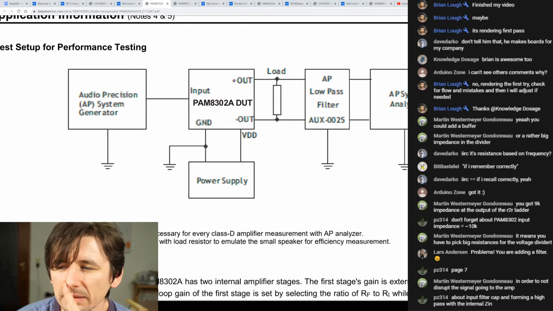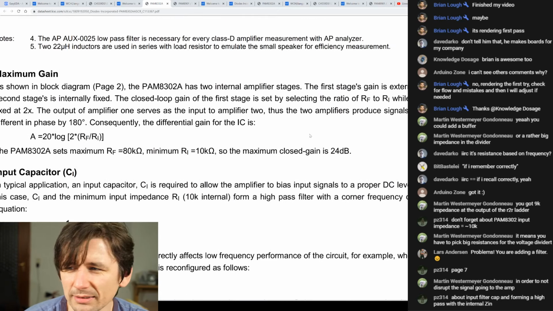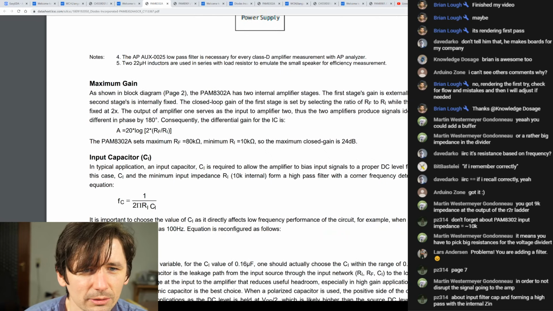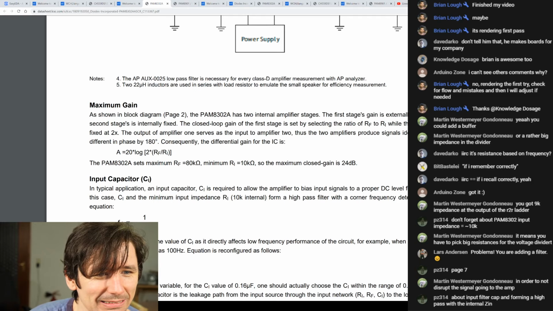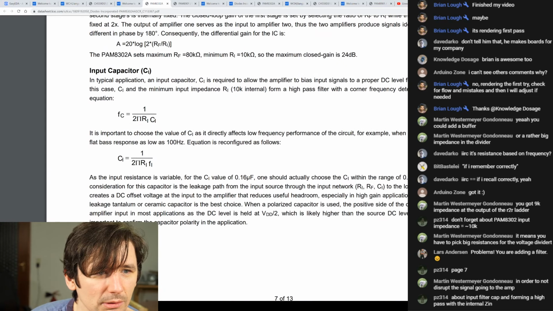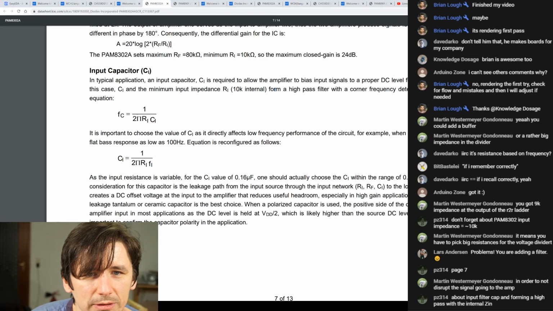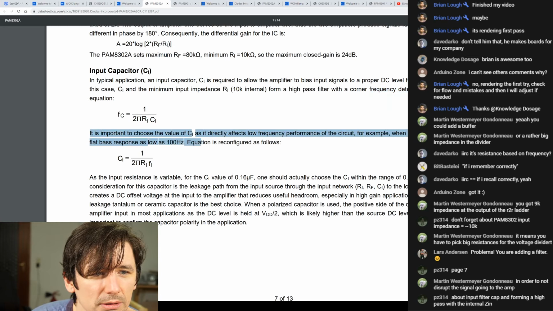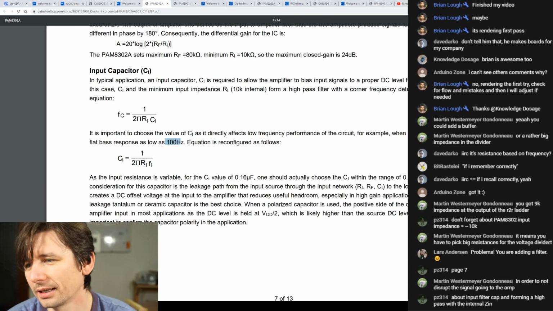Okay, oh, yeah, the filter cap. The filter, there's so much text. Did I tell you already that I can't read? Oh, there are some calculations, and they are talking about the phase, and there is a formula, capacitor. Well, input capacitor. Okay. This minimum impedance and from high pass filter, the corner frequency determined by the following equation. It's important to choose the value of, for example, when the application requires a flat bass response as low as 100 hertz. Are you kidding me?